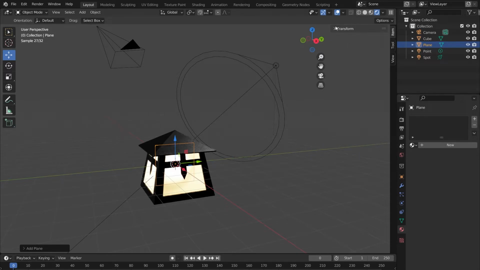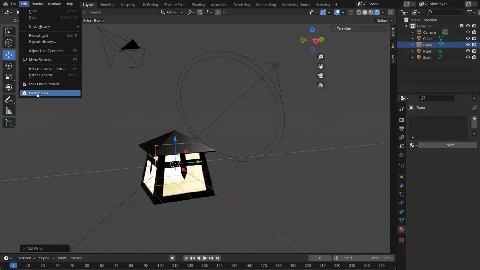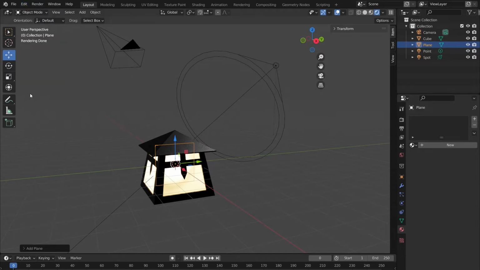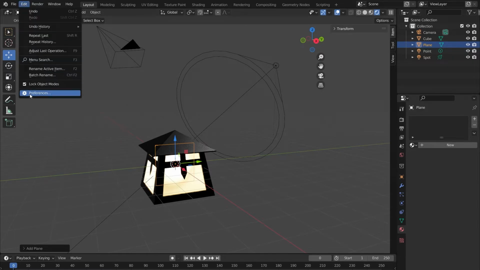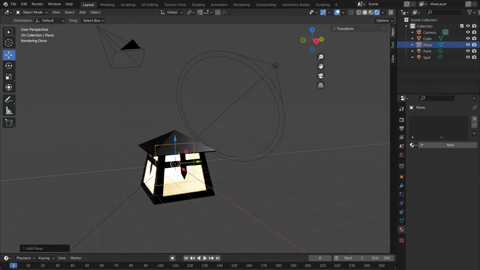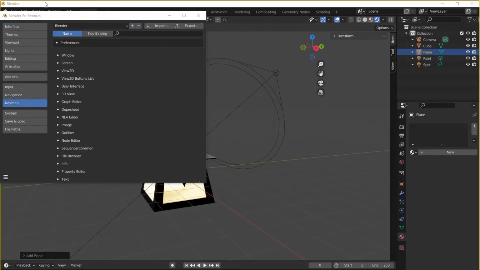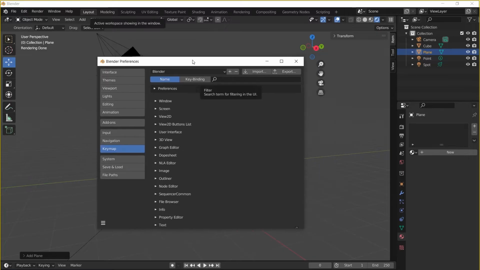Maybe this is here for you. I'm not entirely sure. It might be an add-on. I'll show you my add-ons right now. It's in Edit, Preferences. Let me open it up for you. Sorry, full display. Your preferences will open up this tab.